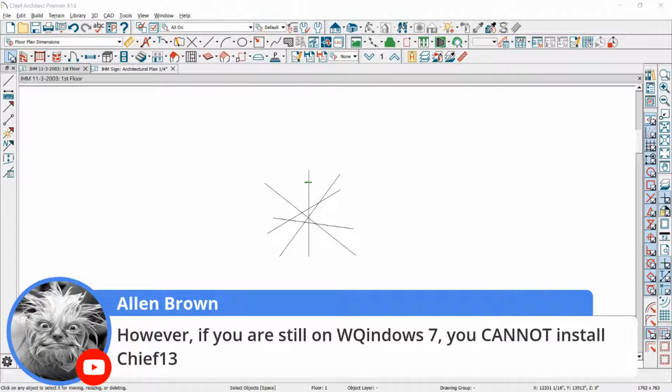So Windows 7 will not run Chief 13? I don't think so. Is Windows 7 not a 64-bit platform? You don't even have support for Windows 7 anymore, as far as I know. Well, Chief doesn't have control over Windows deprecating their old platforms. So Chief's got to keep programming for the future, for what is available. So yeah, I know it sucks, Alan. It does.